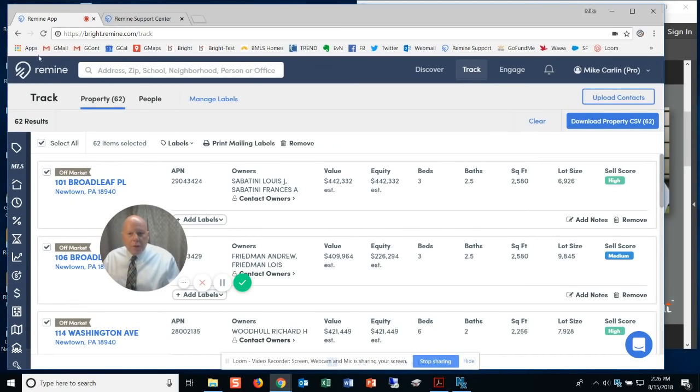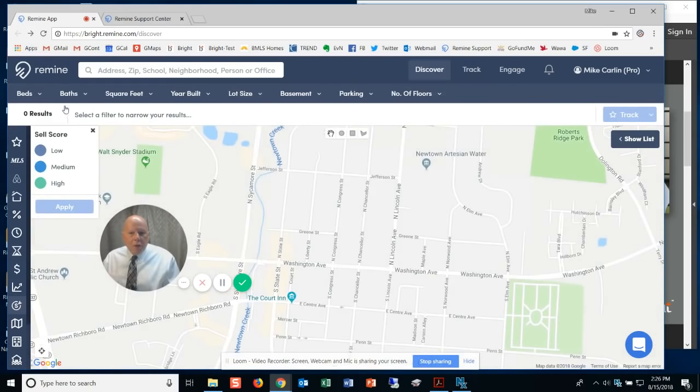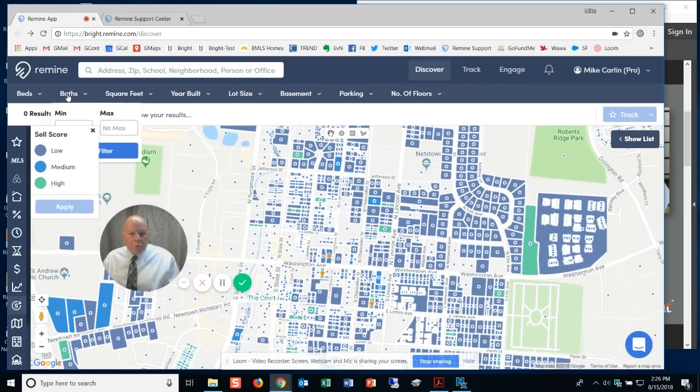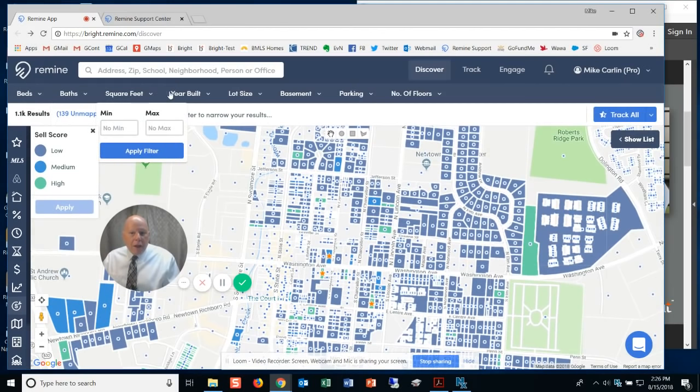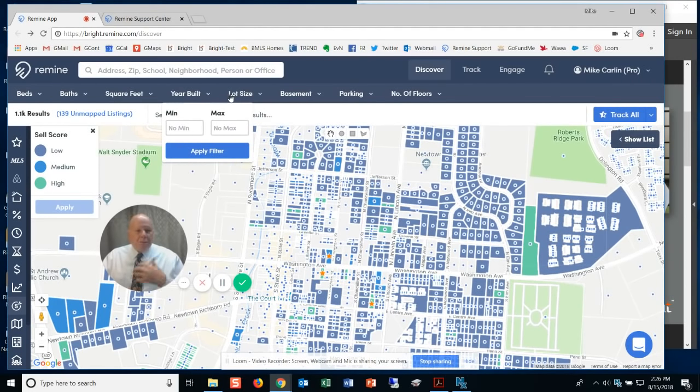You can also, by the way, do some other stuff here. You can get more specific with bedrooms and bathrooms and square footage and year built. So if you wanted to narrow this down to the properties that have a high likelihood that they're going to sell, let's say in the next 6 months, but that are also 4 bedrooms that are over 2,500 square feet, you can do all that stuff too. So get in there and check it out.